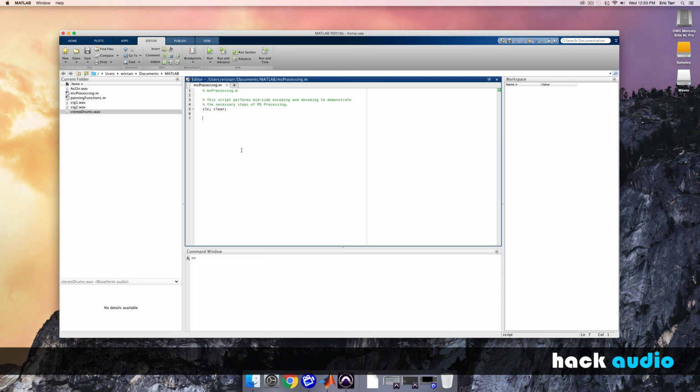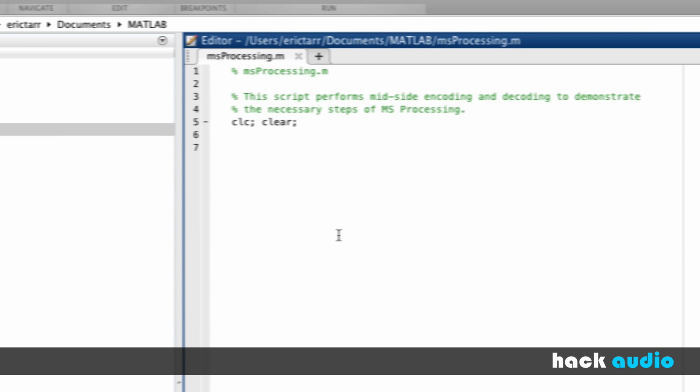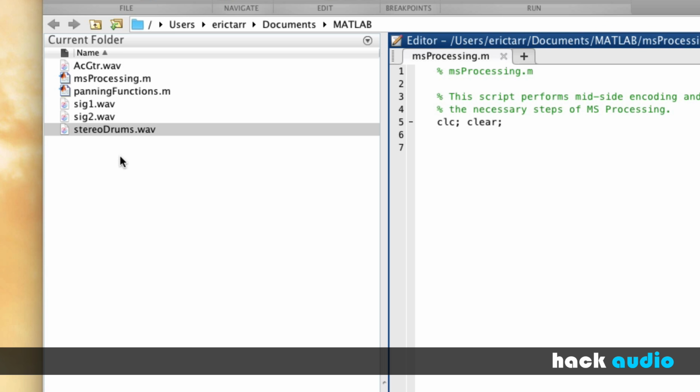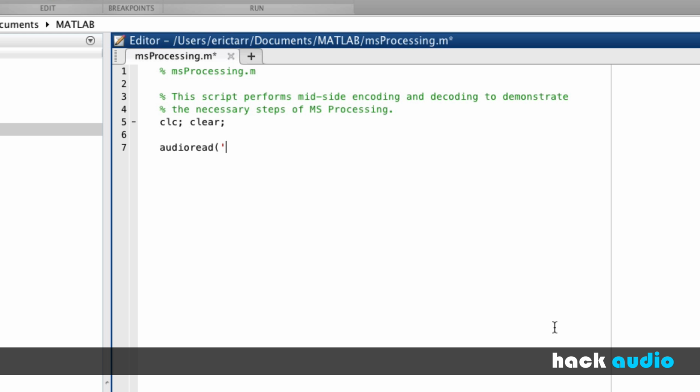Here in Matlab, I've started a script called MS Processing. We'll use it in this video to perform mid-side encoding, and then in a later video, we'll look at mid-side decoding. To begin with, let's import a stereo audio file. I have one saved in my current folder called Stereo Drums. So we'll use the audioread function and then the name of the file.